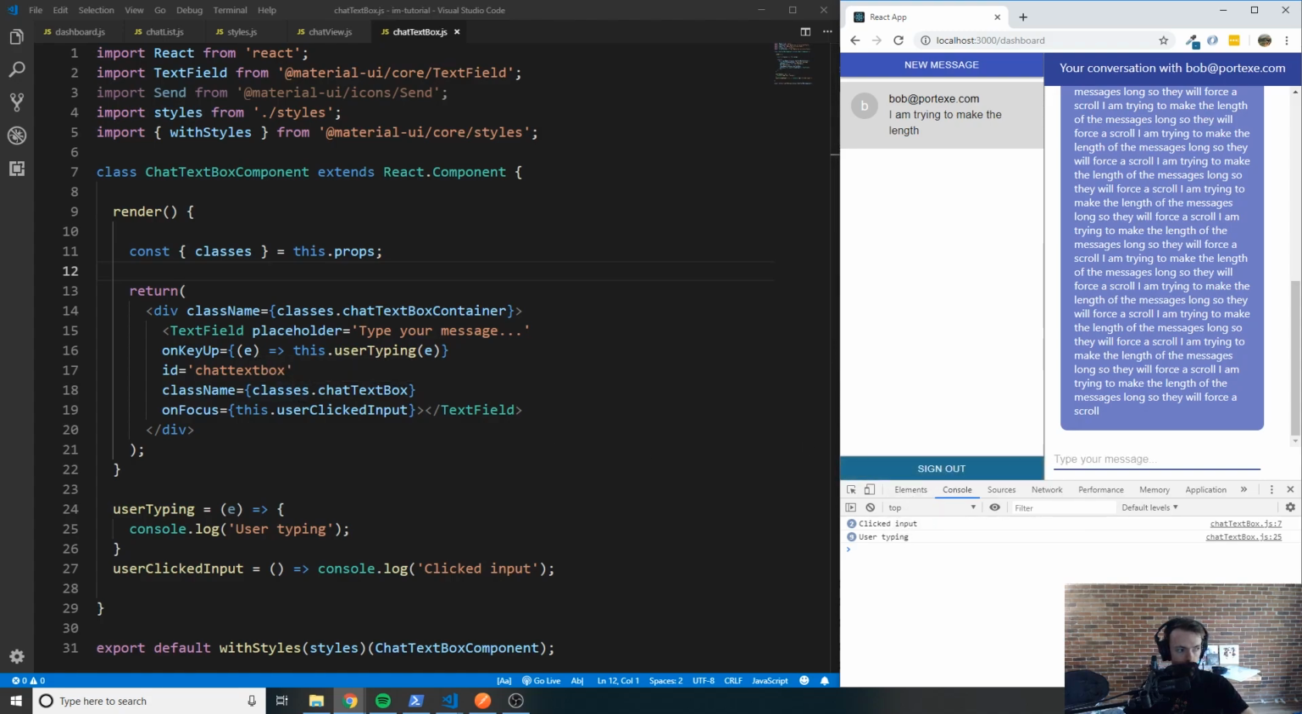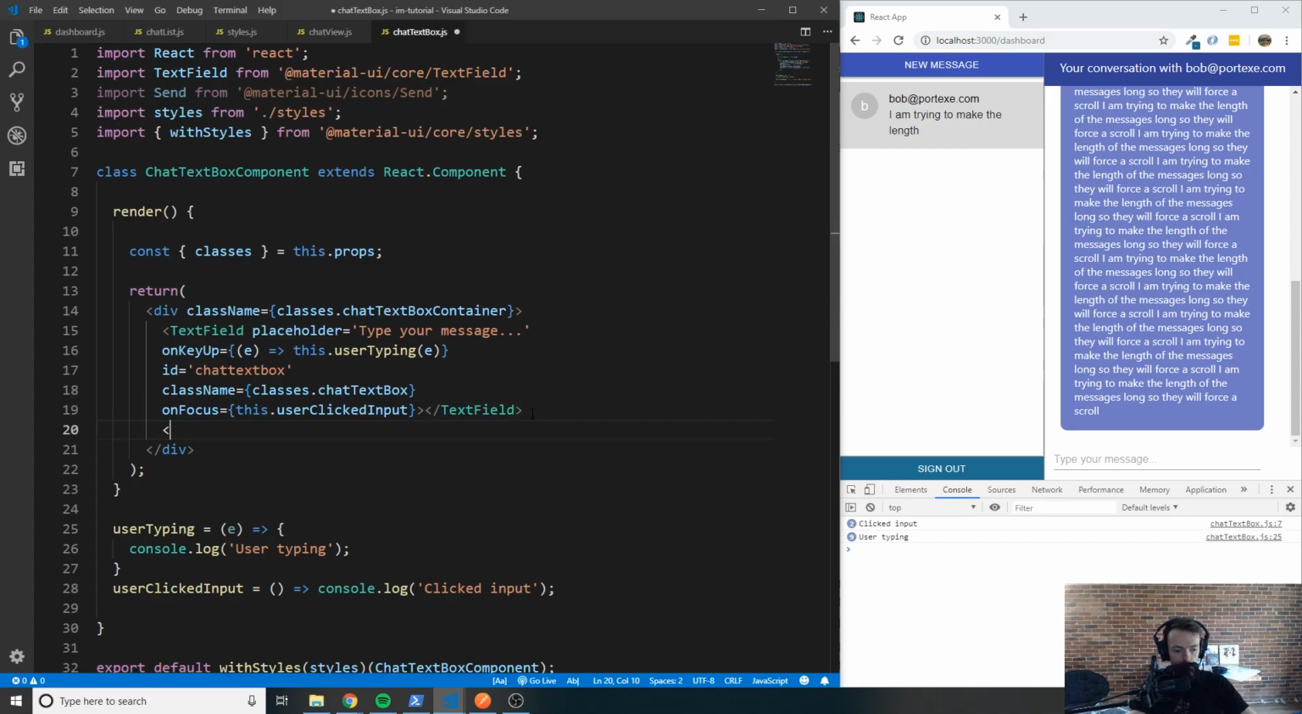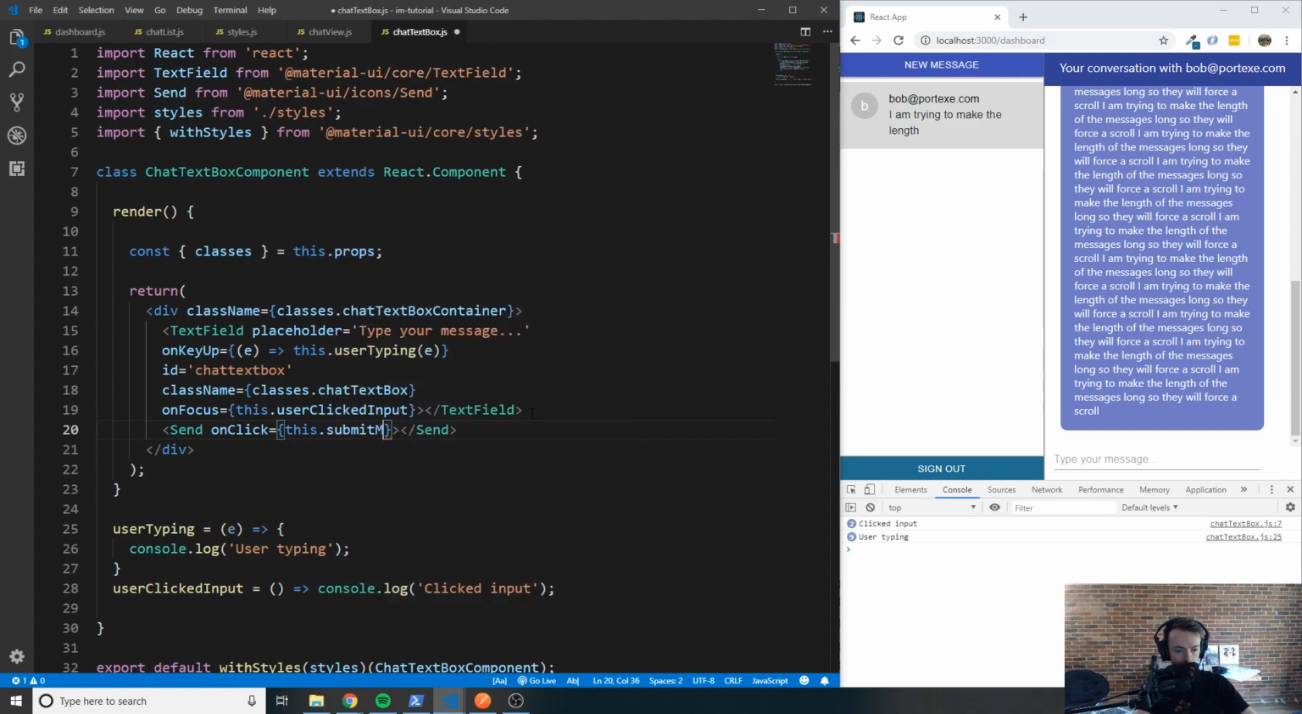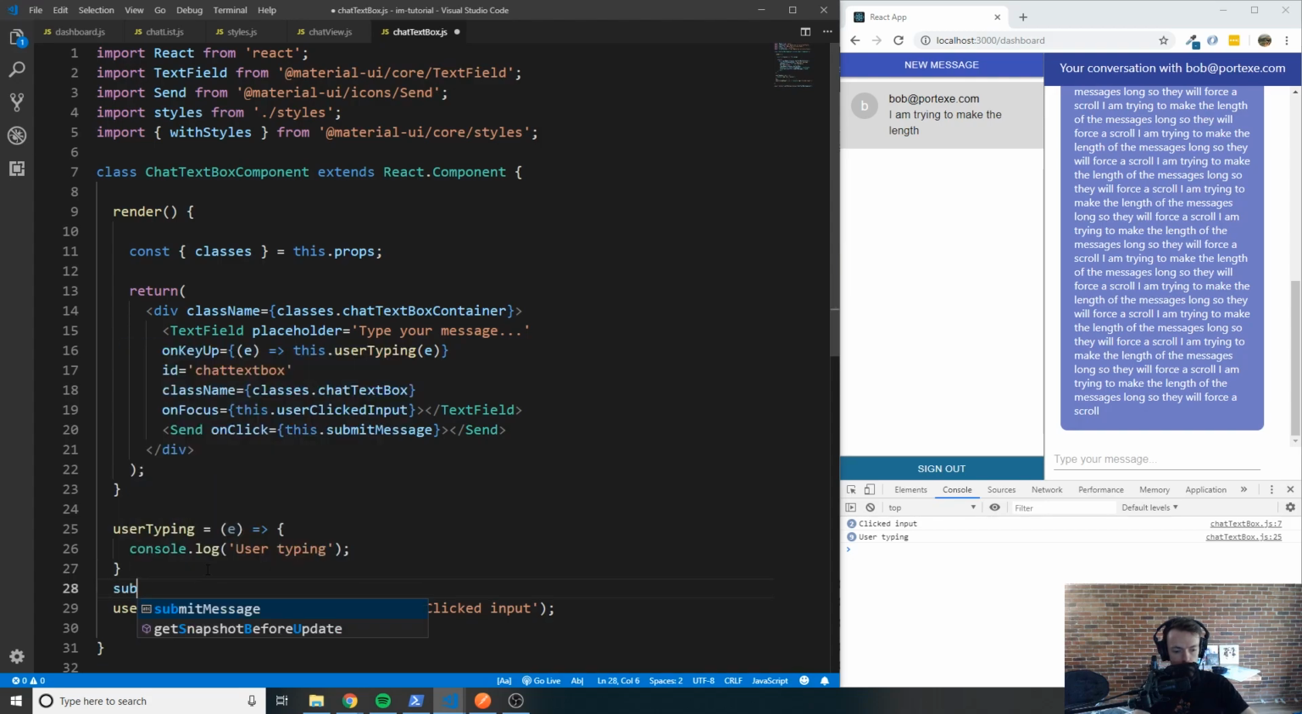Let's go ahead and add in our submit button, which is going to go directly here. And our submit button is actually going to be an icon, which we imported above, called Send with a capital S. And we'll give it an onClick function. And the function that we want to call whenever we click on the send button is submitMessage. And again, we'll just put this down here. We'll say submitMessage as a function. And then we'll just simply console.log the word submit.